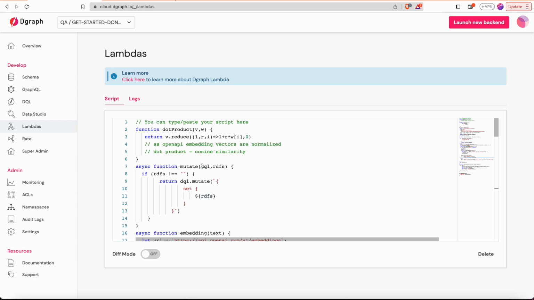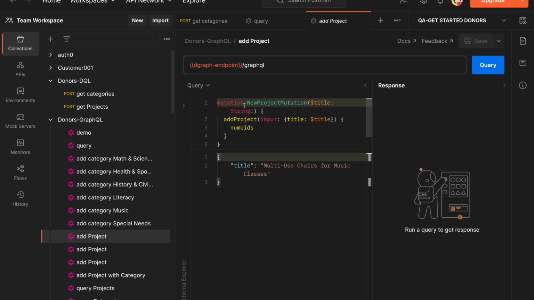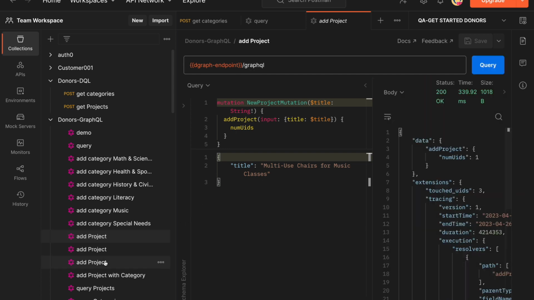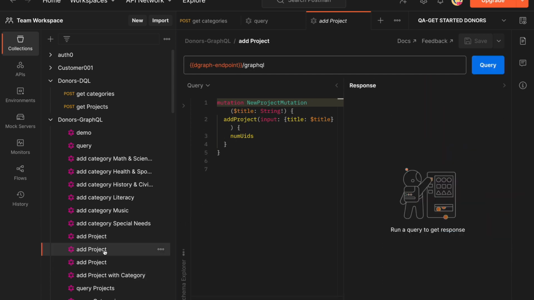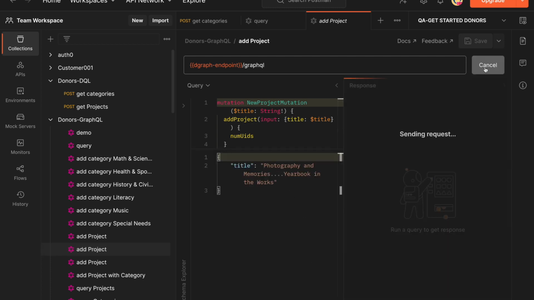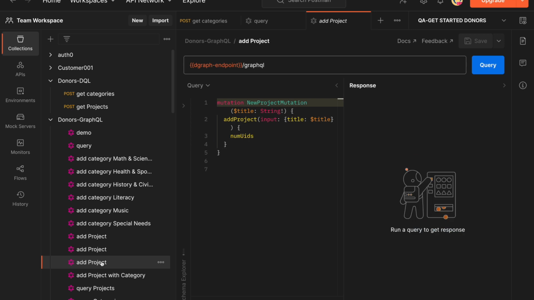So when we have this in the project, we can go back to Postman and do some tests. In Postman, I have a simple mutation that is creating a project. So for example, these multi-use chairs for music classes. And let's create another project, which will be photography and memories, the yearbook. And we have another, a much needed acid cabinet.